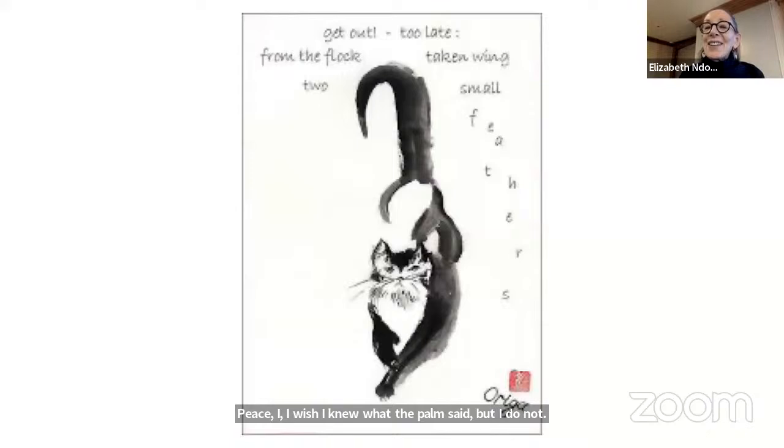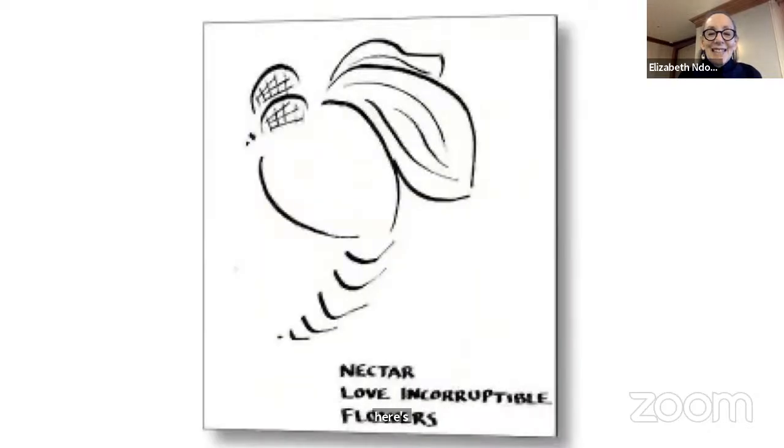Those of you who are cat lovers out there, get out, too late. From the flock taken wing, two small feathers. Nectar loving corruptible flowers. Simple drawing, simple poem.